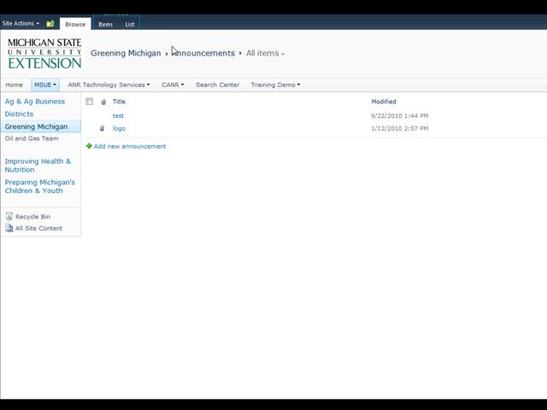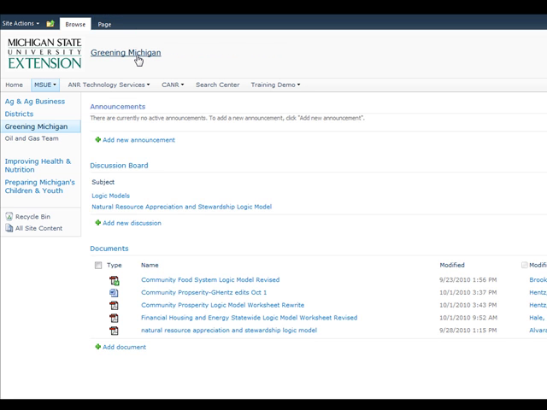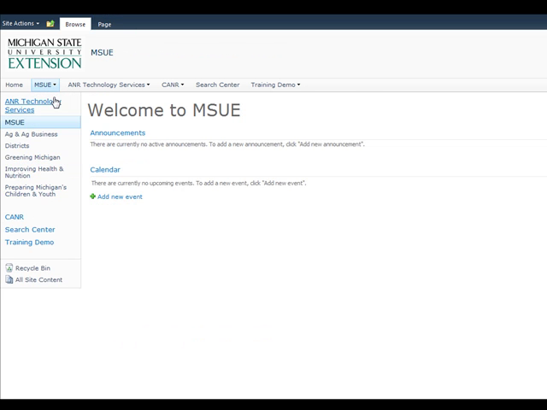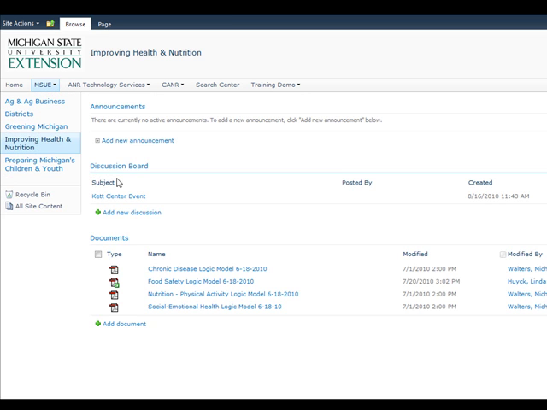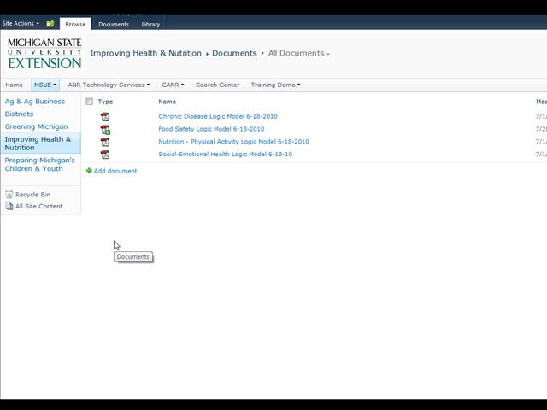And you can see how we can move back levels in the navigation by clicking on the little breadcrumb trail that appears. So as I continue to click and get more internally inside of a site's contents, you can see that I can move back levels with the breadcrumb trail that appears up at the top of the screen.